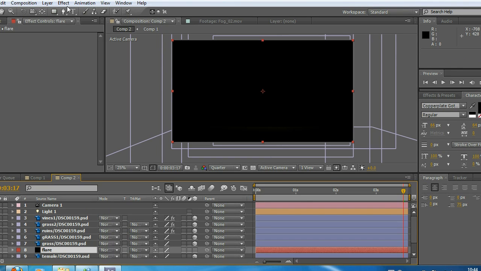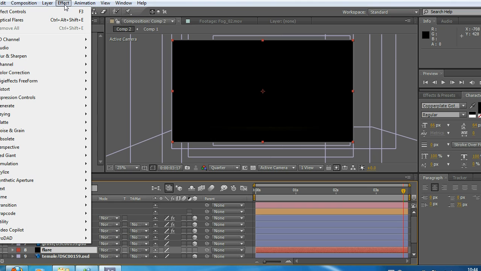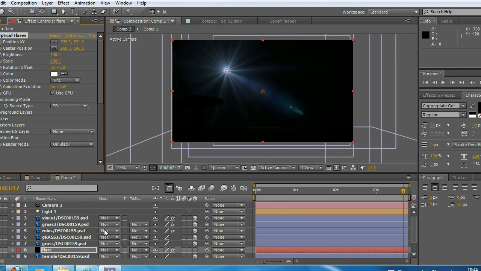Next, go to Effects at the top of After Effects. Scroll down to Video Copilot, that's assuming you've installed this. Click to show the submenu and select Optical Flares. Now, the great thing about Optical Flares is that there are so many ways to customize your flares, and to do this, select Options at the top of the Effects panel.